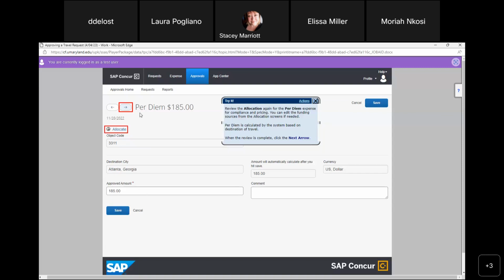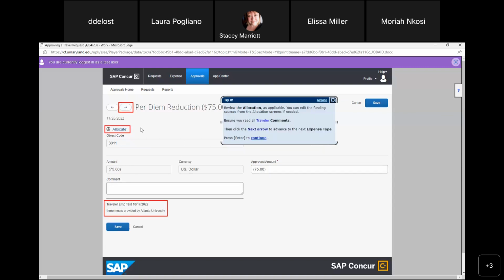So I'm just going to click next. And here we go. Per diem reduction. Now, the new name for this is reimbursement reduction. Okay, reimbursement reduction. And they've reduced it by $75. And then down at the bottom, they have said 3 meals will be provided by Atlanta University, right? So they just rounded it off like, okay, that'd probably be about $25, right, per day.